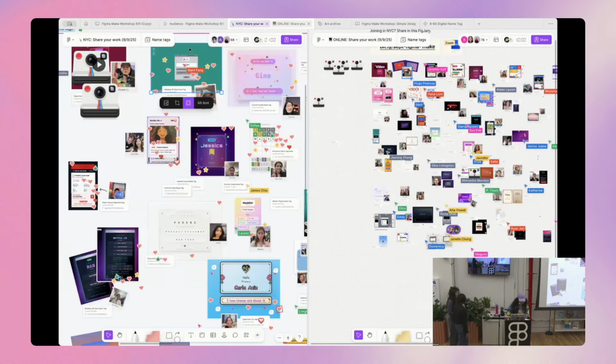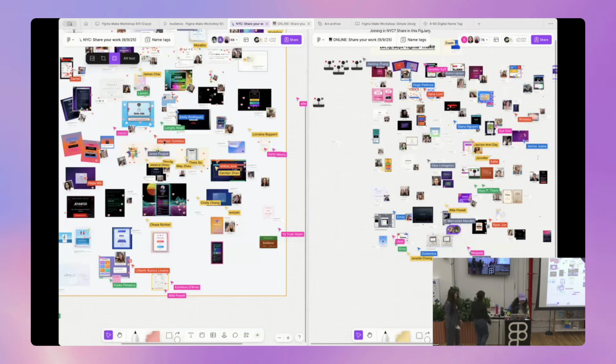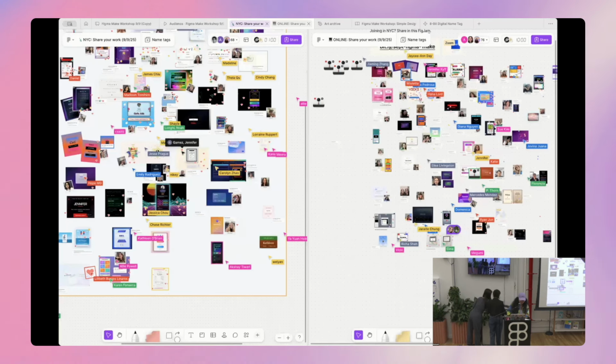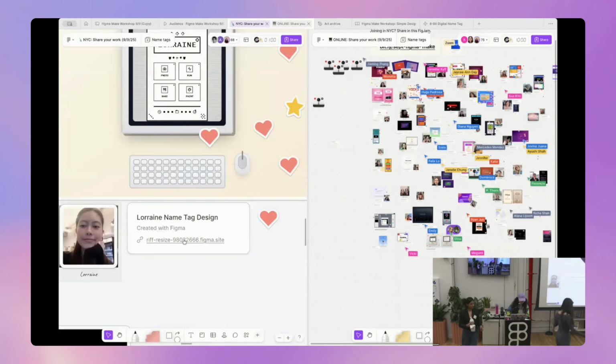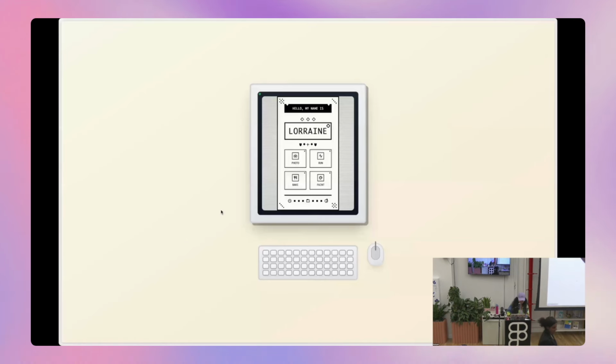Let's see what else got a lot of votes. I'm doing this really randomly because there are so many, so I'm trying to do it from a high level. It looks like this one down here, Lorraine. Oh, this is so cute. There's even a little keyboard. It looks very Mac inspired. Do you want to say hi? Hi. You can also come up here.